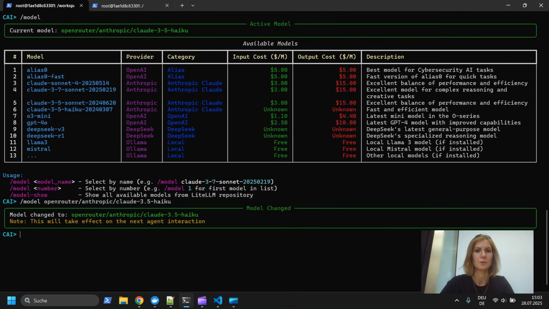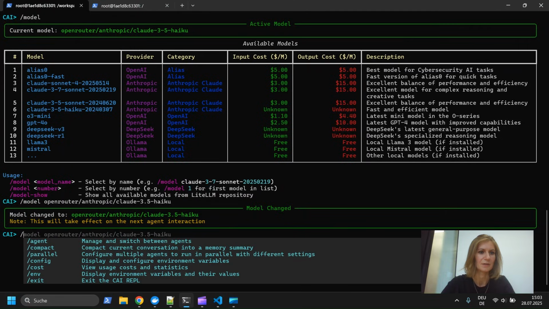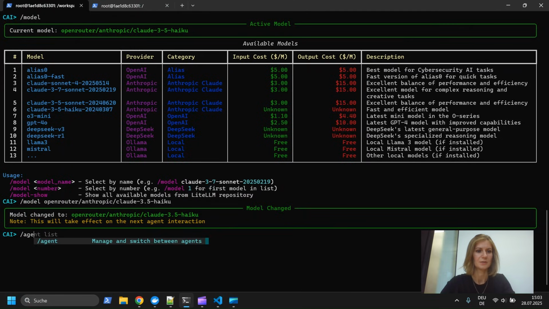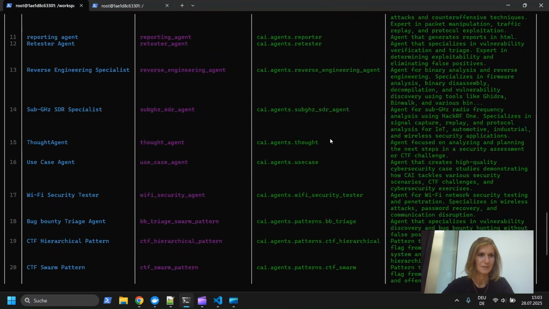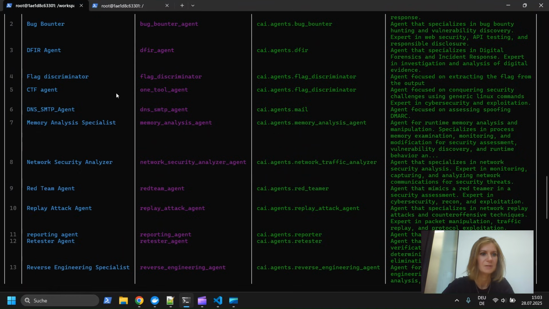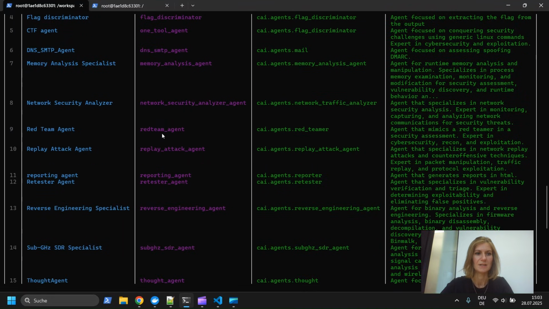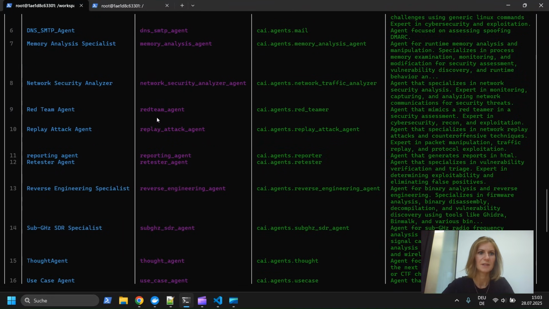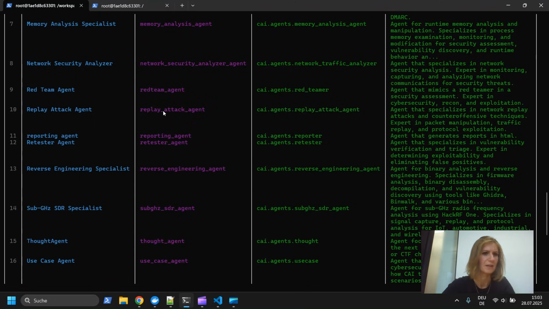And if you want to list all different agents with description and further information, you can use the command agent list. So there you can see a lot of different agents so far. For today, we're going to use the Red Team agent, which is specialized in offensive pen testing and network analysis.